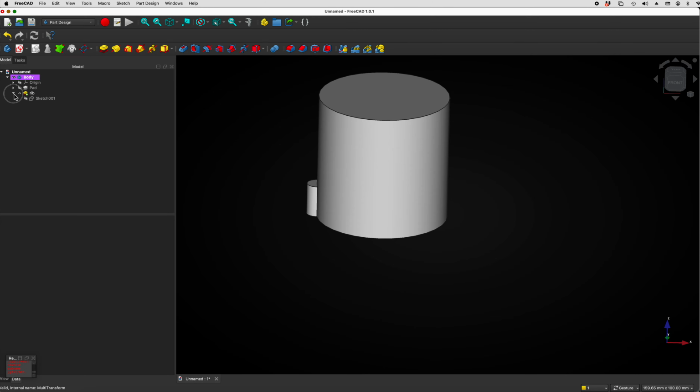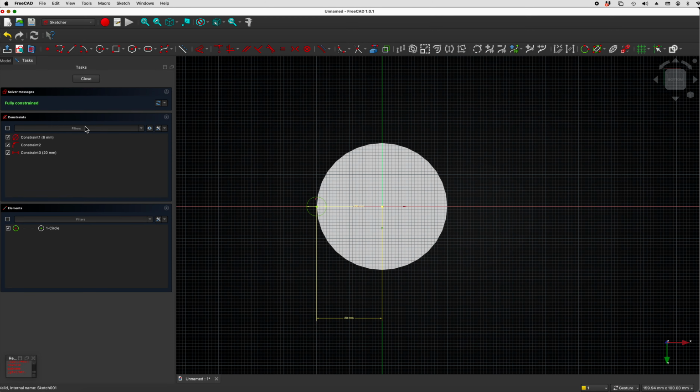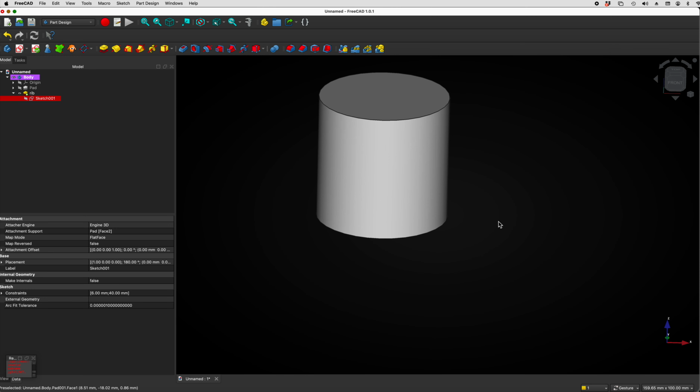Let's go back and see what happens if we move the rib out from being adjacent. So let's go ahead and make the rib so it's not overlapped. So let's close it. Oh, it vanished.